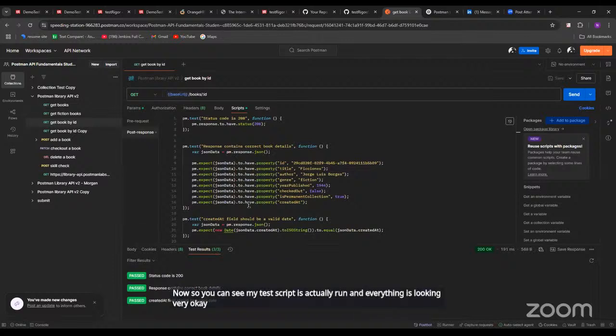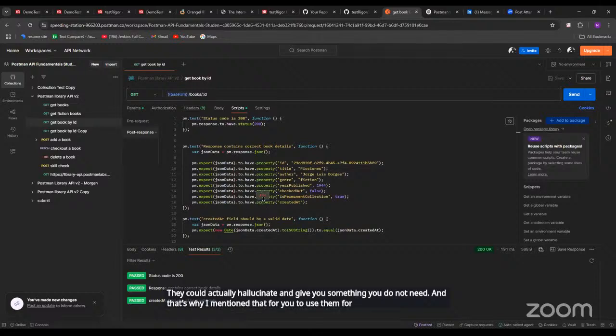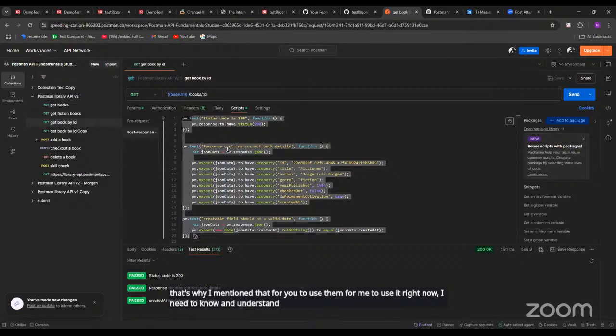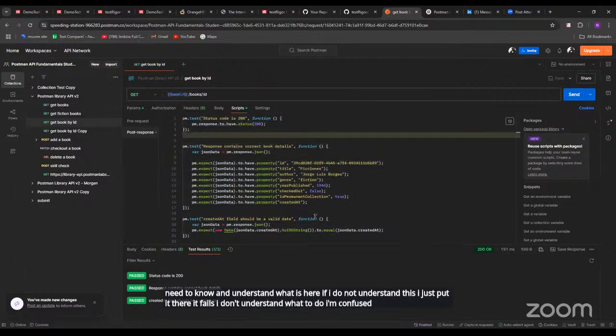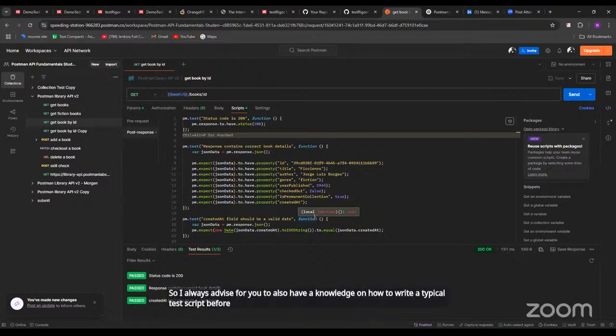So I think this was actually a very typical example of letting you know that in as much as the AI tools can increase efficiency and productivity, they could actually hallucinate and give you something you do not need. And that's why I mentioned that for me to use it right now, I need to know and understand what is here. If I do not understand this, I just put it there, it fails, I don't understand what to do, I'm confused. So I will always advise for you to also have knowledge on how to write a typical test script before you then go around and play with that.